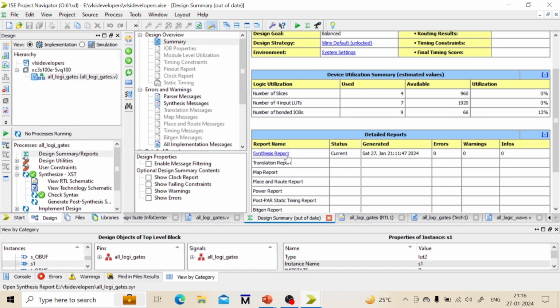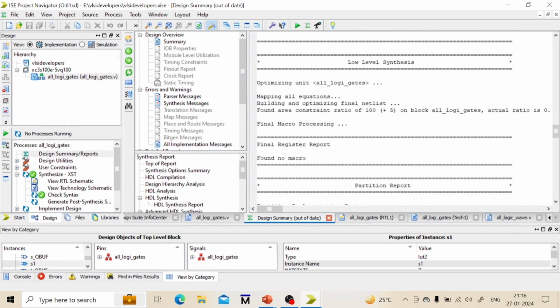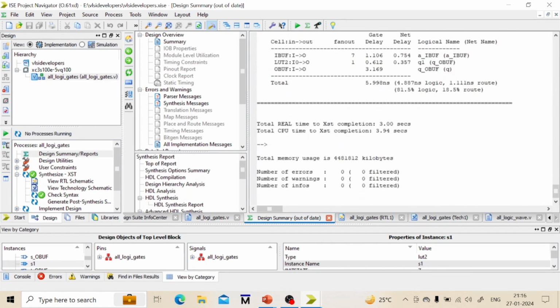And see here the synthesis report, click on this. Go down, scroll. Here you are getting the delay. This is the delay, 5.998 nanoseconds. So this was a lesser delay because 5.9 nanoseconds is very little delay.